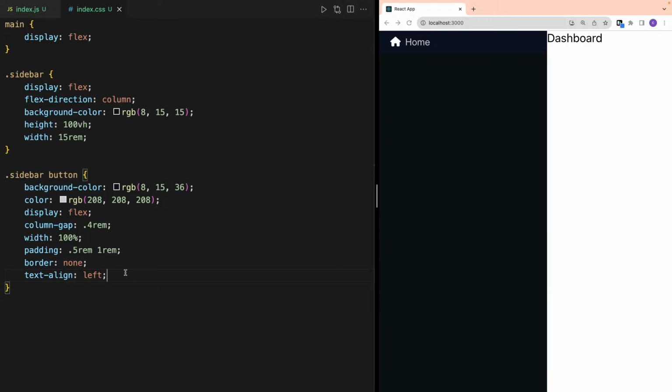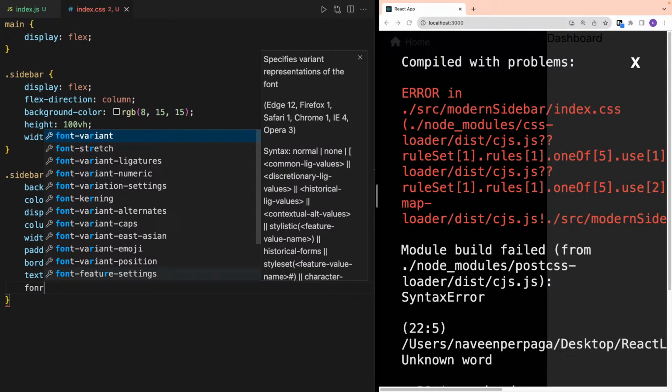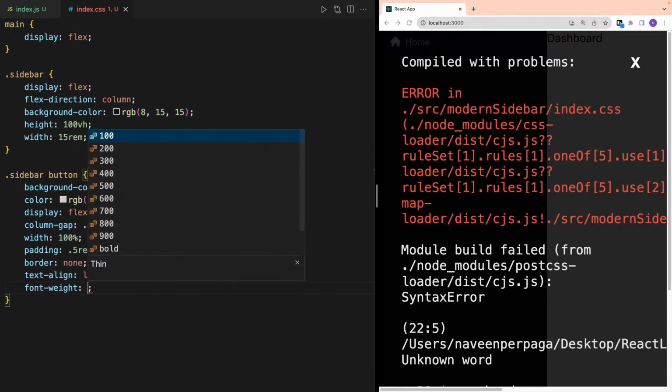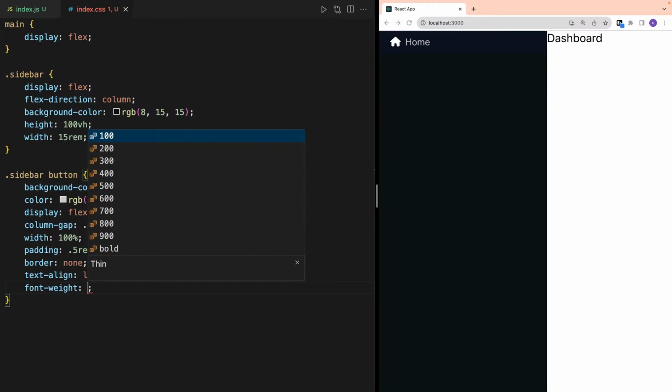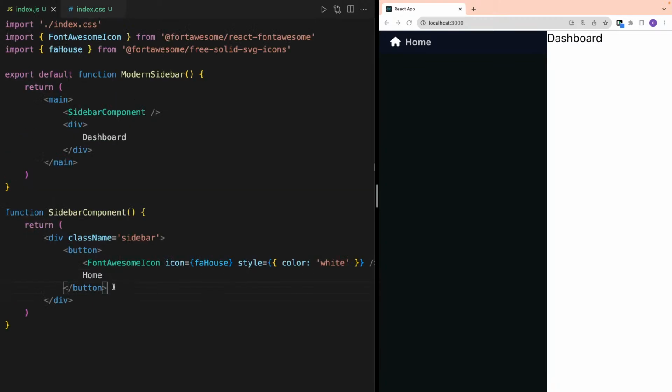So now the next thing we will do is give it a font weight of bold. So this text is now in bold, right? So our button style is almost ready, right?